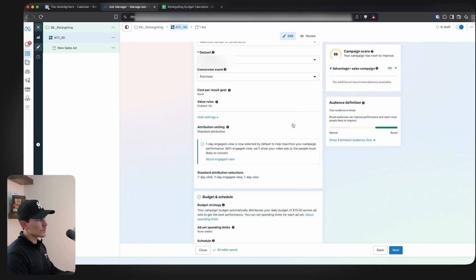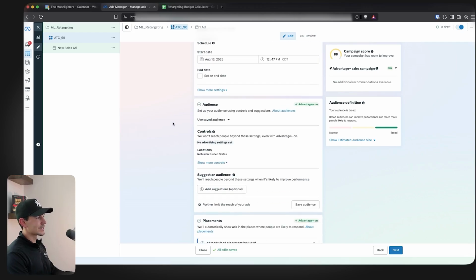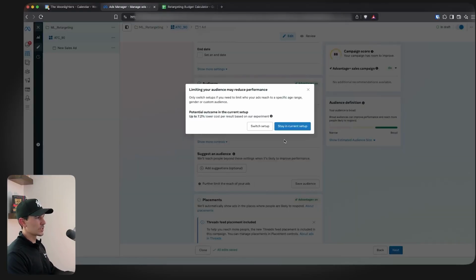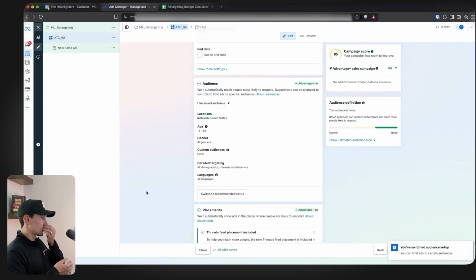All right, and as we continue to scroll down here, there are really no other changes we're going to make except when we get down to the audience. So once we're in the audience, first thing we're going to do is click further limit the reach of our ads and click switch setup. Basically, if we don't do this, it's just going to be a suggested audience. And this is one of the things I see people mess up the most on.